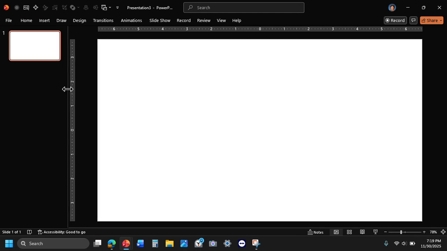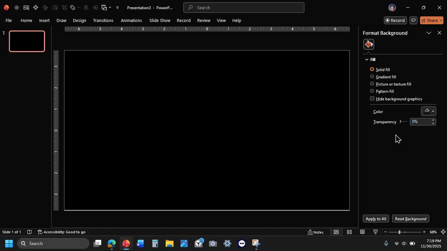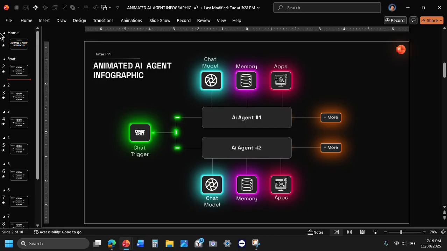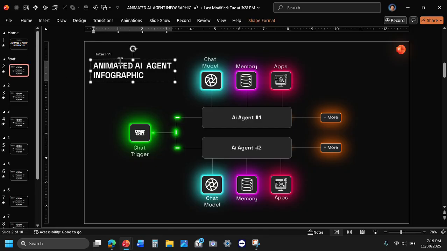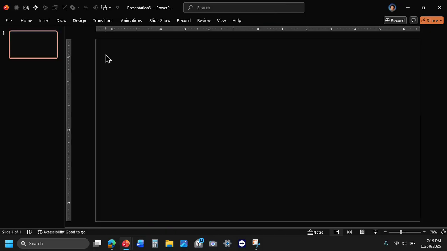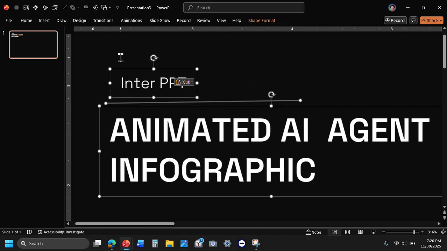Now let me just change the background, format shape. Now go here, press, well actually never mind, press this. And now we have this kind of cool slide. And now we can go back here. Let me just copy these. Just fix it.